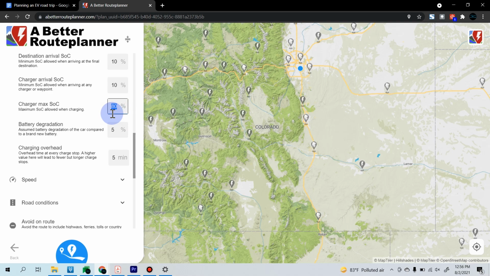The next one is very critical on the Mach-E, because at 80%, the Mach-E's charging rate will drop from about 80 kilowatts down to 11, 12, maybe 13 kilowatts, which is significantly slower. That means your charging session will take a lot longer once it gets above 80%. So unless you absolutely need to go above 80%, I would always leave that at 80% for the Mach-E.